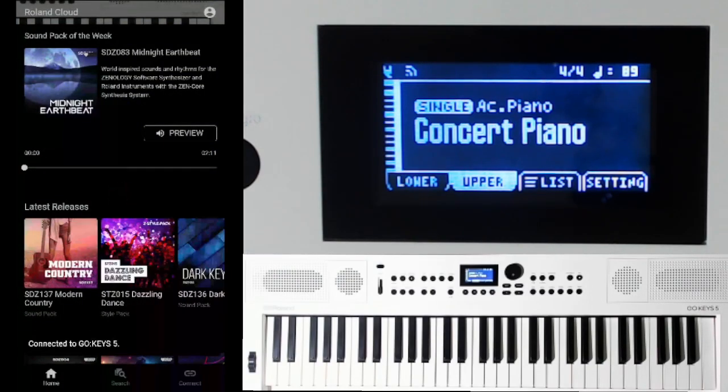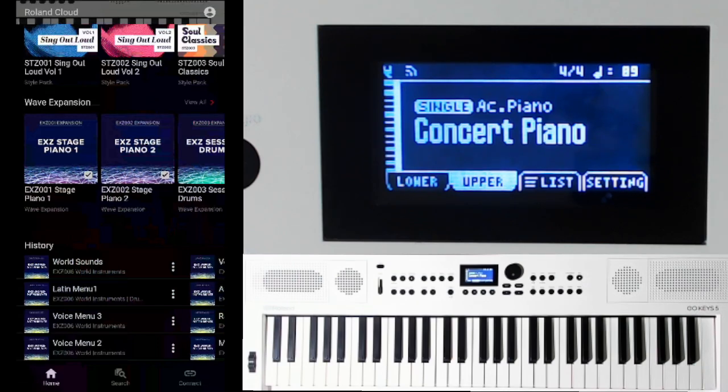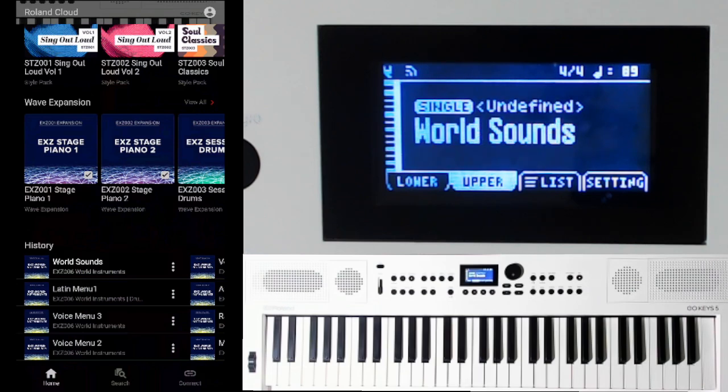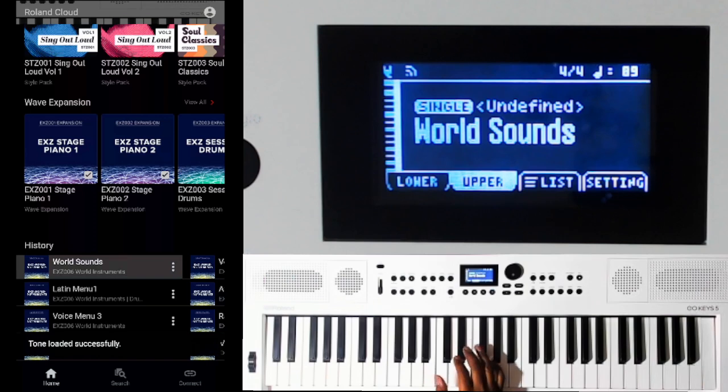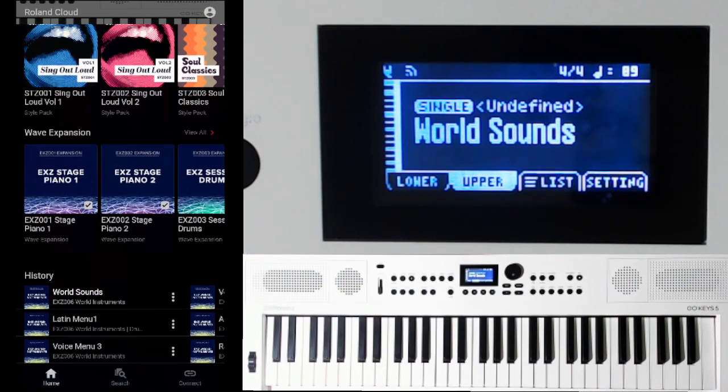A great question we often get is, what do you do to load sounds that you already have on the dongle? How do you get them back to the keyboard? The simple way to do that is just scroll down to your history. If I hit World Sounds like that, it sends it immediately to my keyboard. No need for me to load it all over again. It's already there in my history, as you can see.